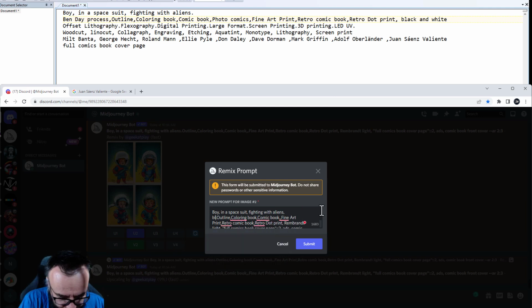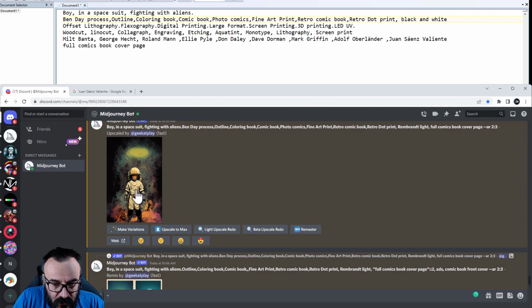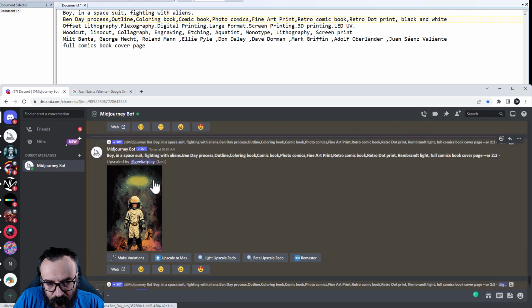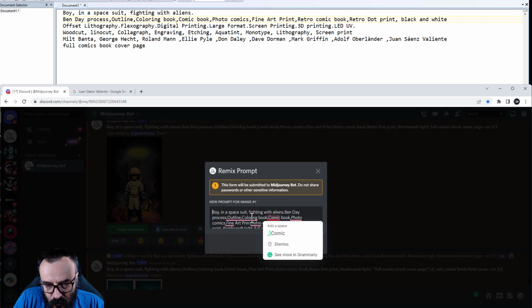Okay. Because it is already based on an image, it will act differently. Okay, so we did this, and I like it. It's perfect, a comic book style created image. And of course we have variation. We can change a little bit in this case when we have stuff. Boy in a spacesuit fighting aliens. Okay, let's go right here.